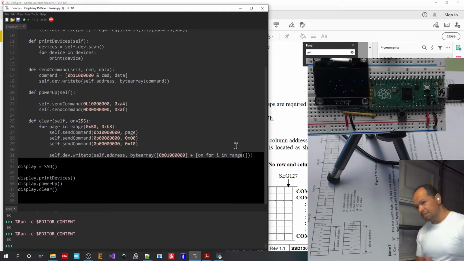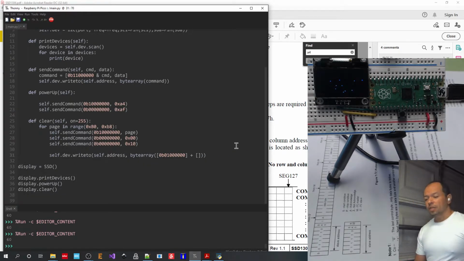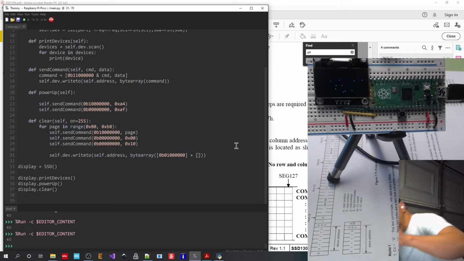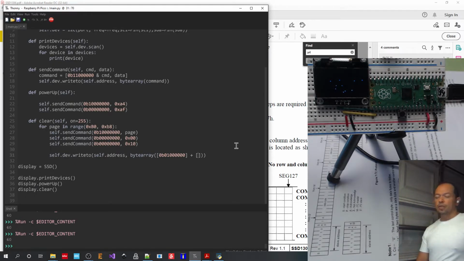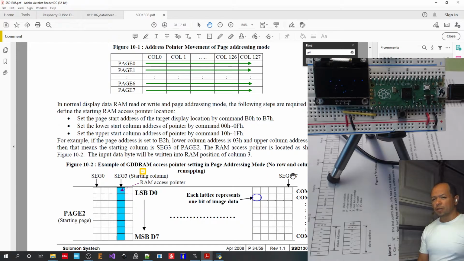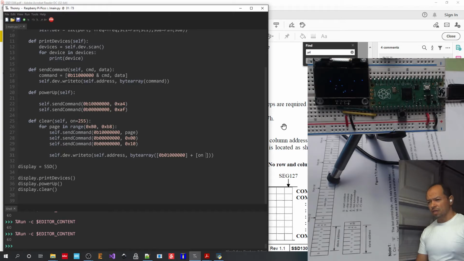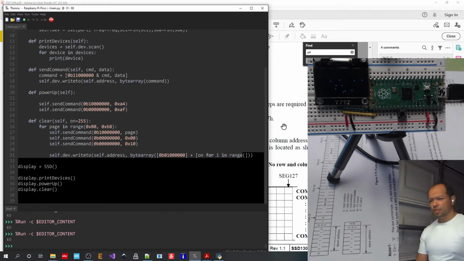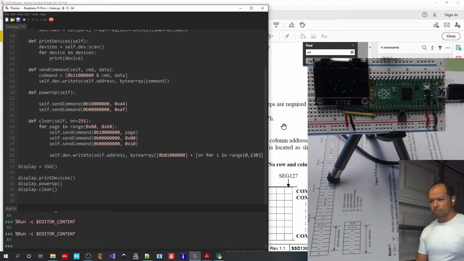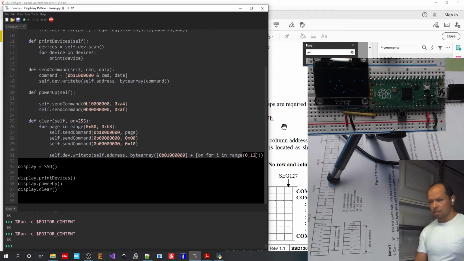Oh, I know why. We're only sending a single bit. So we want to clear the entire page, so we want to send on 128 times, right? So we're going to have to say for i in range 0, 130, 128.